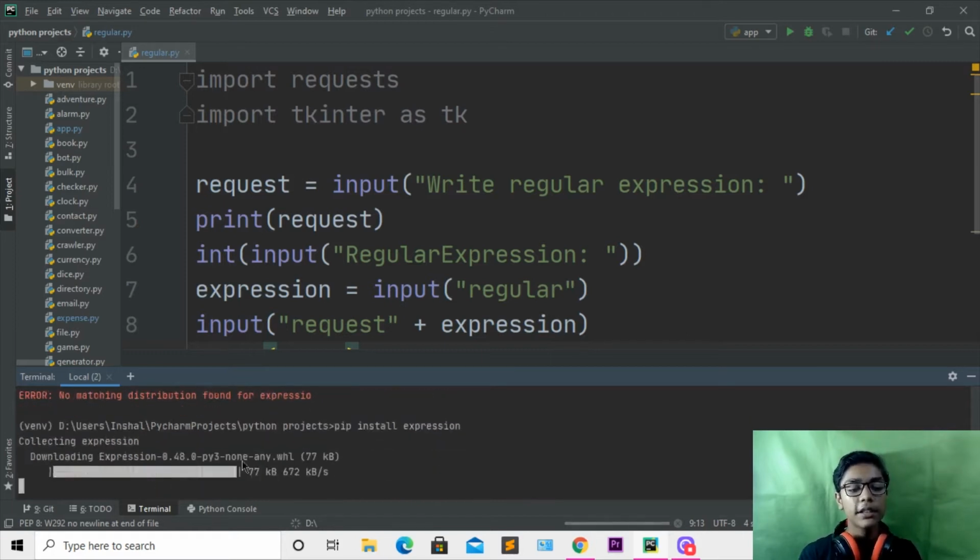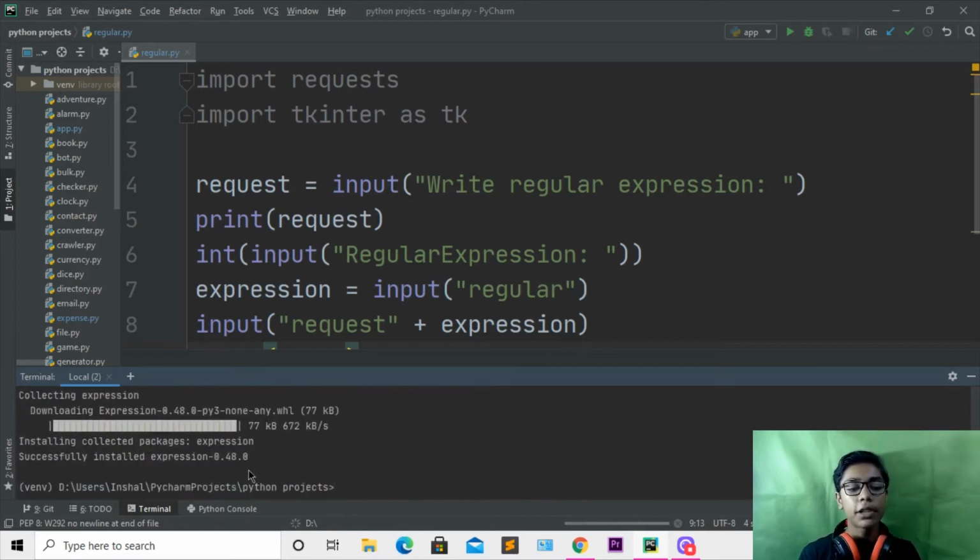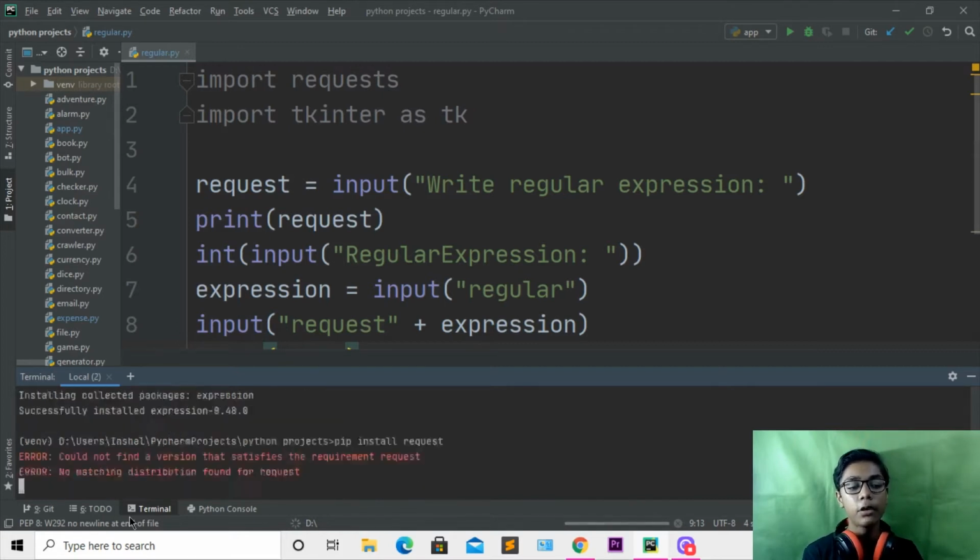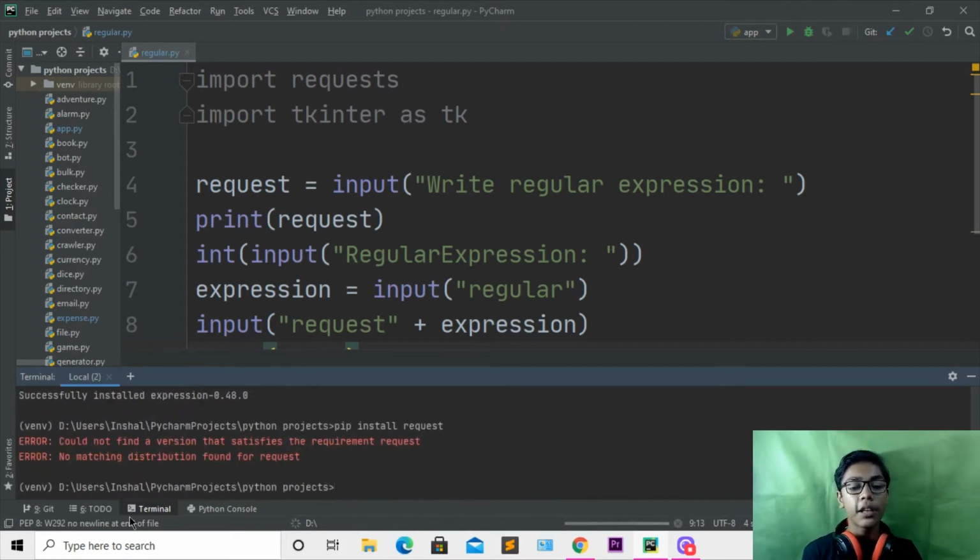So you can see it is just installing, that means it is updating. If you haven't installed that, it will install and also update it. So when you've done that, you have to write pip install and create request. Here I'm telling this for those who are new, but I've already told you previously also.